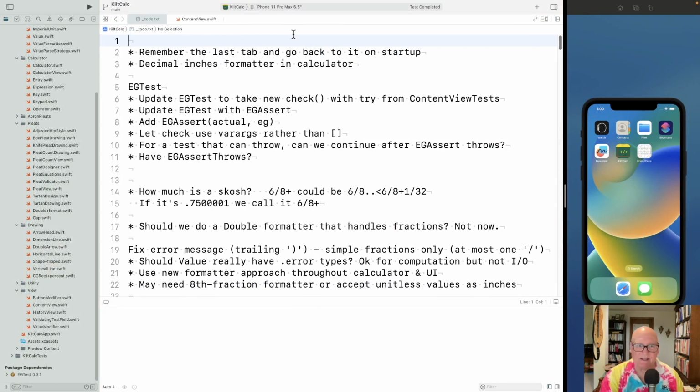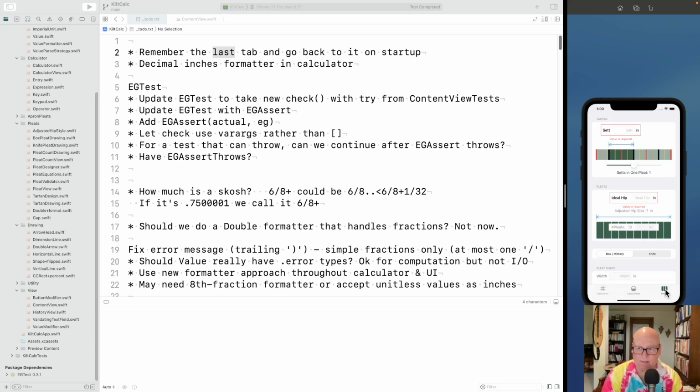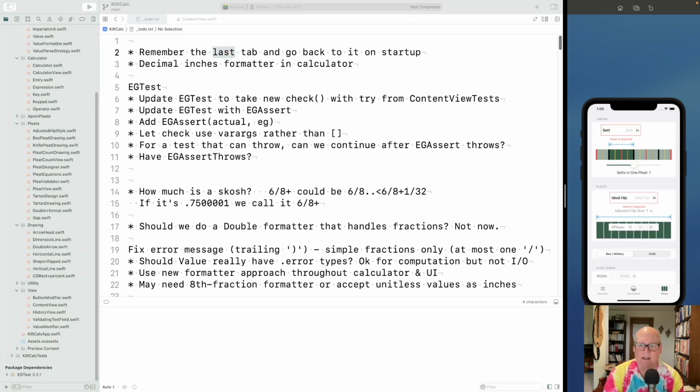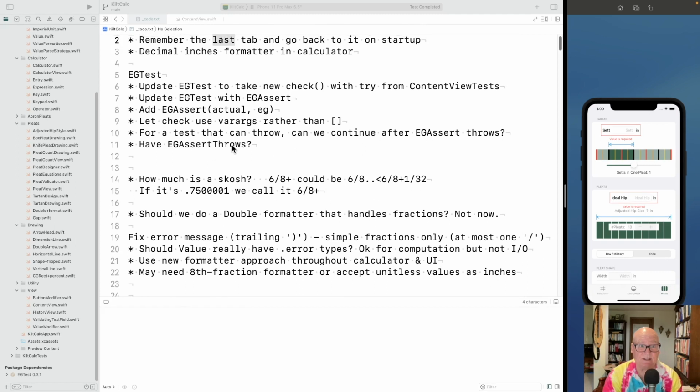Some of it's formatting, but I think we're going to start with this notion of remembering the last tab. As we were testing this thing, I should have done this before we got going on it. We came in, we opened it, we clicked pleats, and now we do some stuff, and then we run it again and start over at the calculator and click pleat. I would like it to just remember the tab it's on.